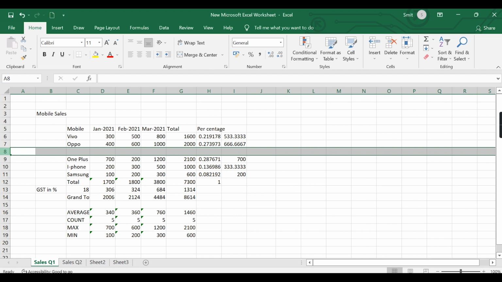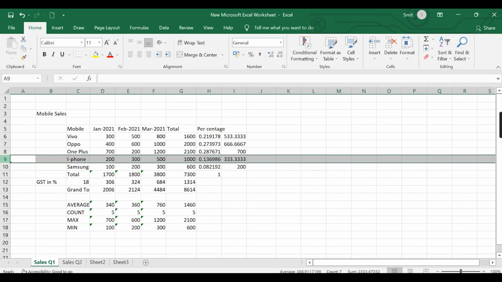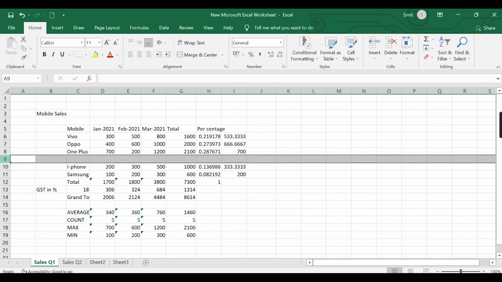You can select this row like this. From here, just have to click on the row number. I have just selected 8 and the whole row has been selected. And what you have to do, simply press Control and minus. You do not have to press Shift while deleting the row. Now I want to add this row after OnePlus. So what I have to do, again, just press Control, Shift and the plus icon from the keyboard.